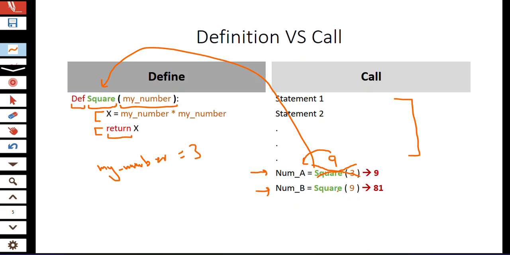So Python again will go to the square function definition and replace the variable my number, or the input, with an actual number, which is 9, right? Now it will go to the function body and say x equals my number times my number, which is 9 times 9, which is 81, and then return 81.